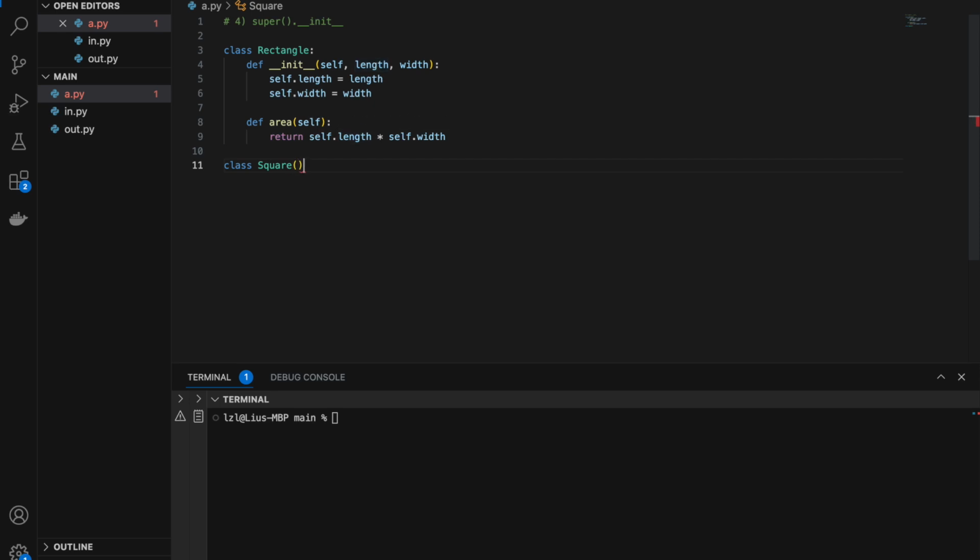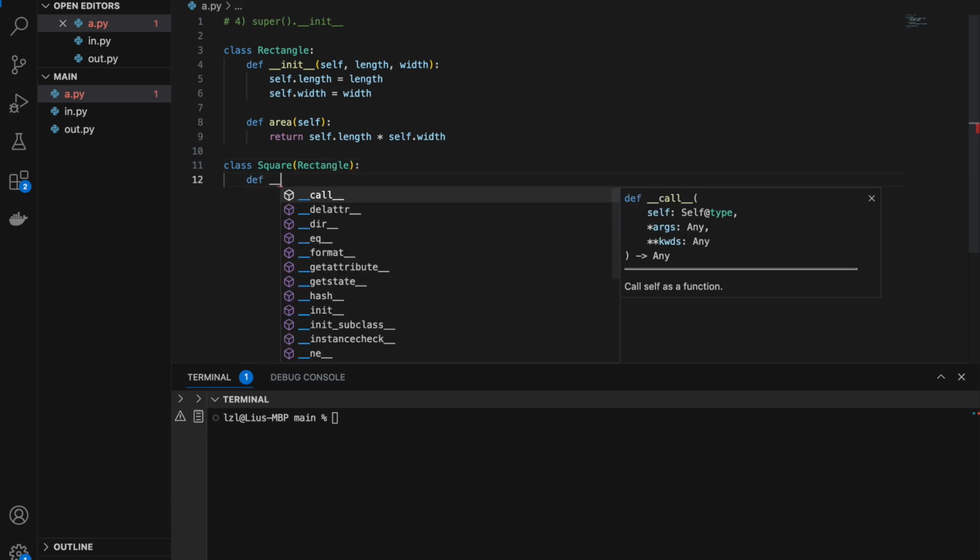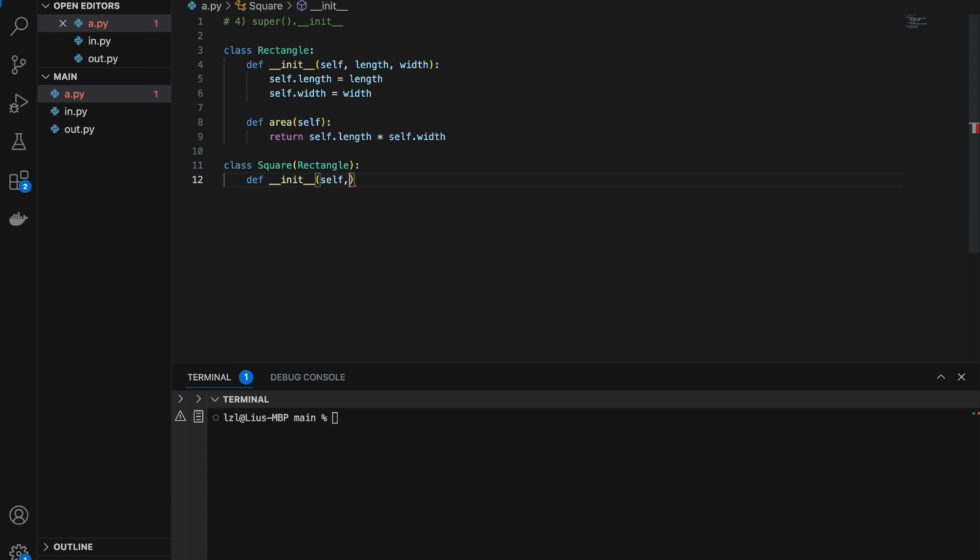So because of that, Square will inherit from Rectangle. So define init, self, and we only need to take in length because length is equal to width, and we don't need to ask the user to pass in a width. So here, in our child class, we can actually make use of the parent class init method.